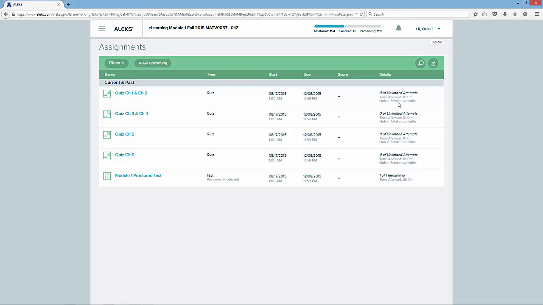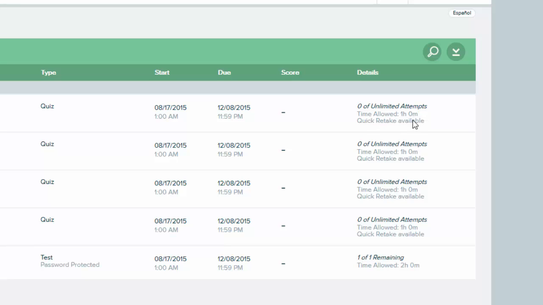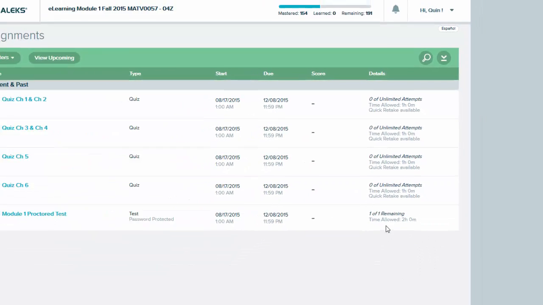And on the right, we have details about how many attempts you can make. For example, the quizzes have unlimited attempts. The time allowed on the quizzes is 1 hour. And also, quick retake is available in this case, where you only go in and retake those items you missed or left blank the first time or second time you took the quiz. On the other hand, for the proctored test, only one attempt is allowed, and this one says I've got that one remaining, so I haven't attempted it yet. The time allowed is 2 hours, and there's no quick retake, obviously.